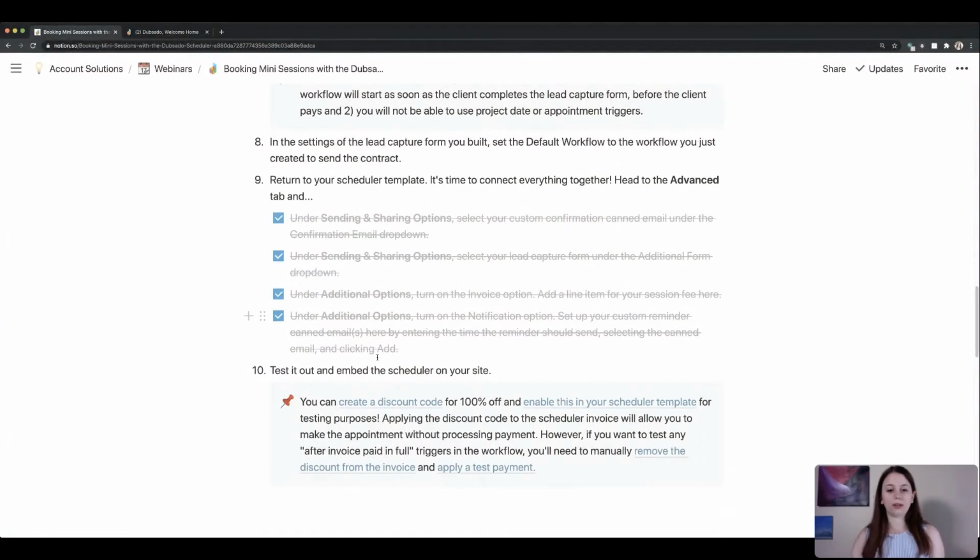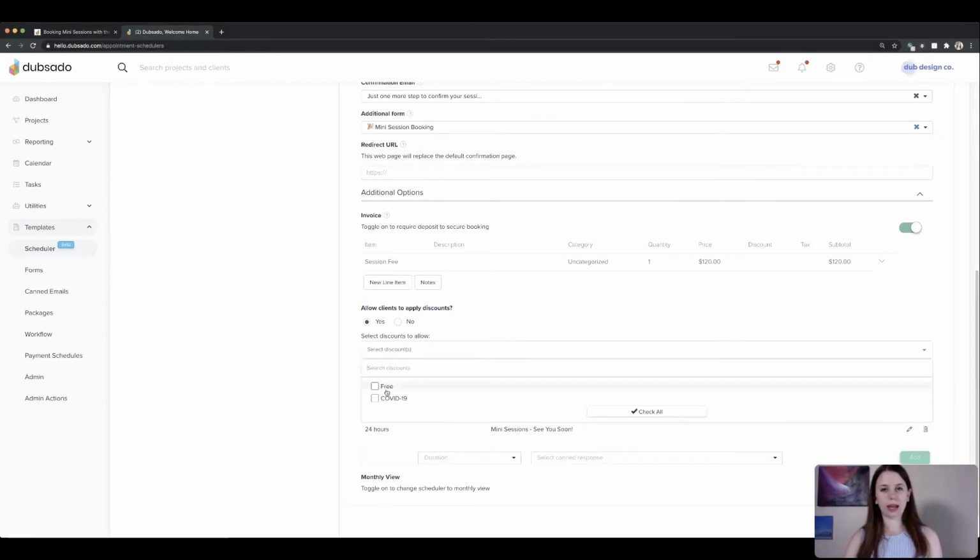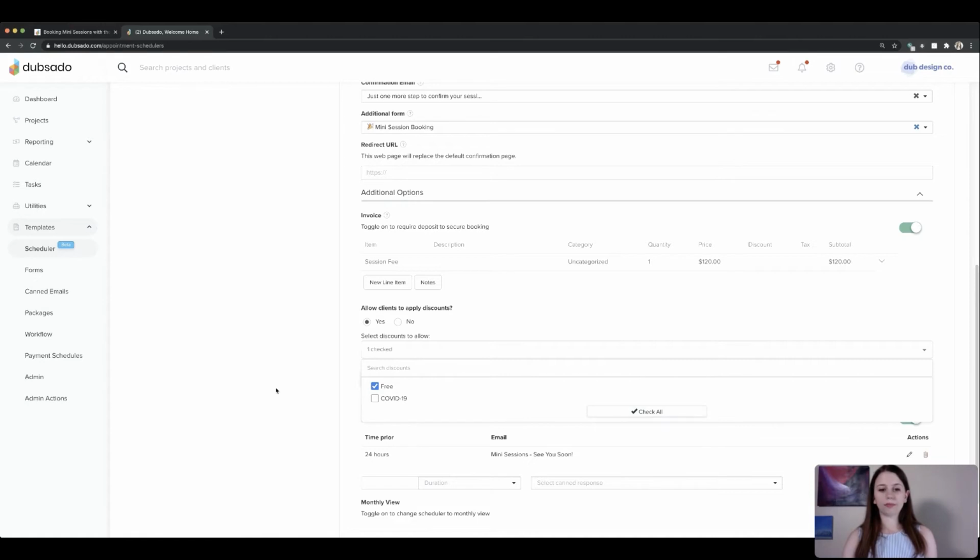You can create a discount code for 100% off and then enable this in the scheduler template. If you notice right here, allow clients to apply discounts, I can say yes. And then I have already set up a discount code under packages for 100% off, so it makes it free. This just lets you go through the booking process to test it. You'll have to put in a coupon code that you set it up with. It lets you test it without having to pull your credit card out and pay yourself for it. So this is the best way to do that.